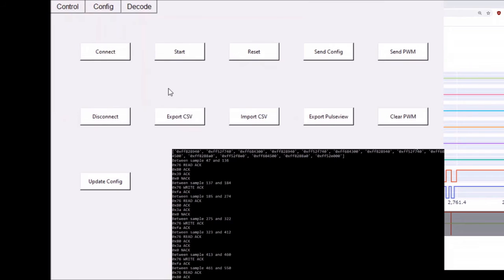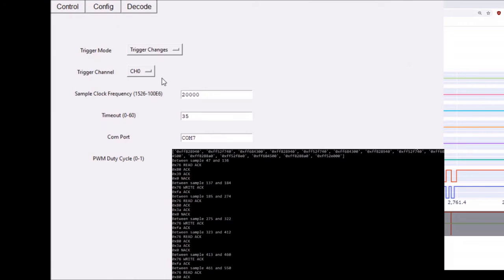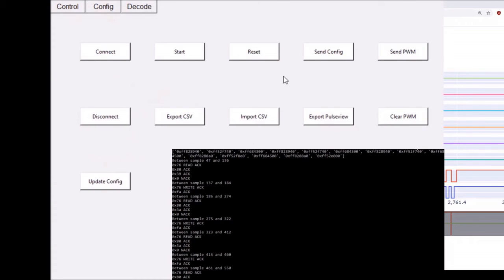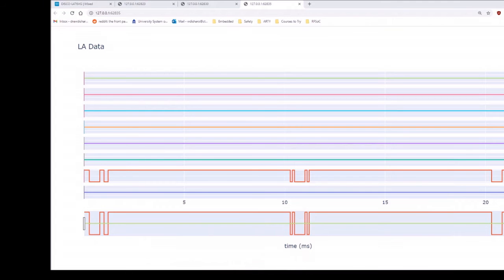This is a UART transmit. We'll have to change the mode that was done. Okay. Update the config. And then if we plot that, we have the UART transmit data.